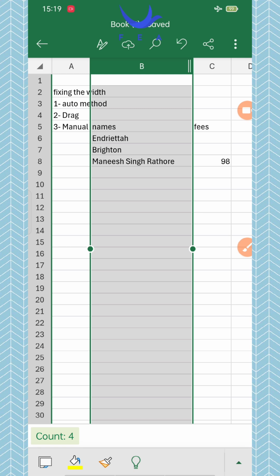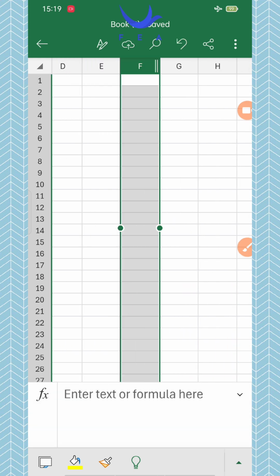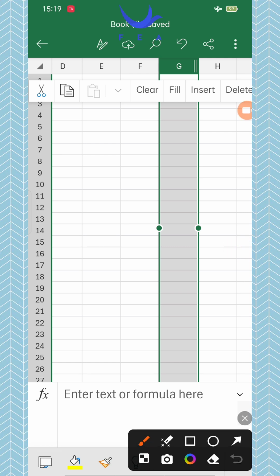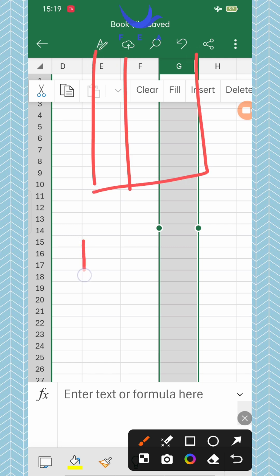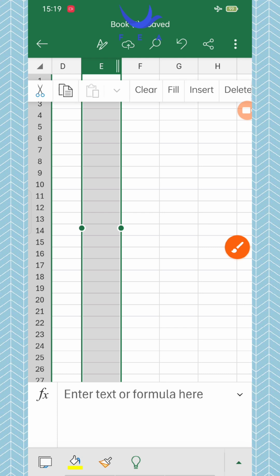All right, and the third method is, suppose you want these three columns. Sometimes we need to fix the width by an exact measure. Suppose you want F, E and G, all these columns at 10 inches or 10 centimeters, 10 units. So what you will do, you will click on E.